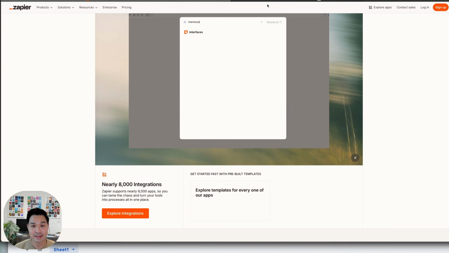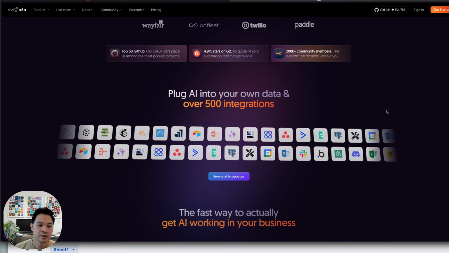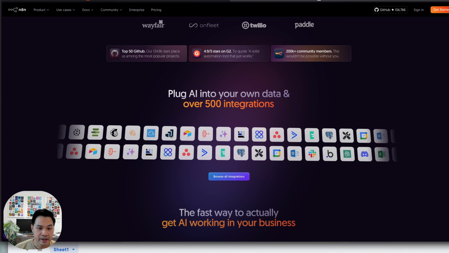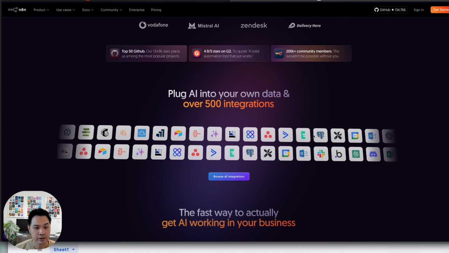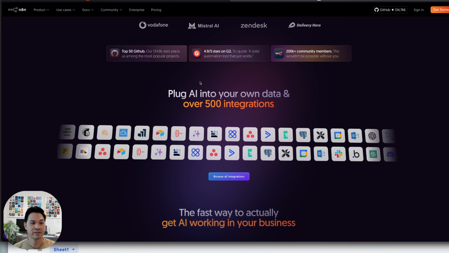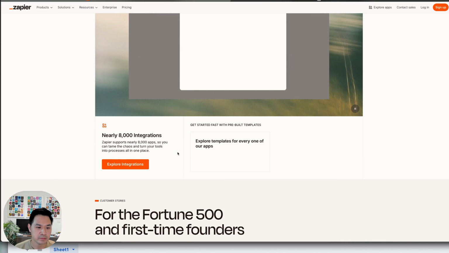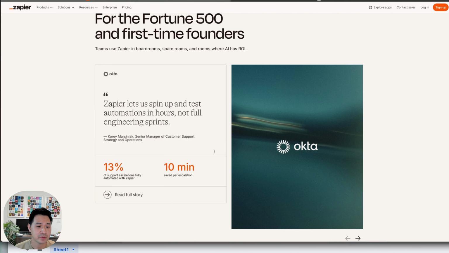They've got 8,000, but when we were building the workflow and searching through the apps, it said 7,000 there, so let's say 7,000 to 8,000. Whereas here, right on the homepage, because n8n is a newer product, I think they only have 500. Again, I haven't used it personally. I'm just reading what's on the homepage. So that's a big difference to me.